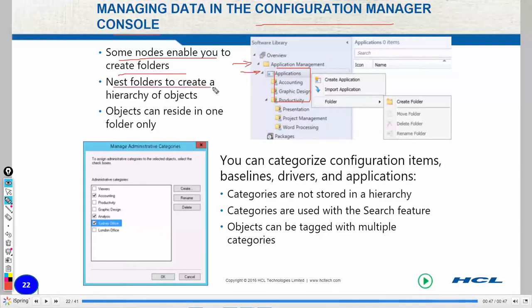Nest folders to create a hierarchy. Objects can reside in one folder only. So you can nest folders. This is nesting: this folder is under Productivity. So in order to create a hierarchy of objects, you can nest the folders. Objects can reside in only one folder. You can categorize configuration items, baselines, drivers, and applications.